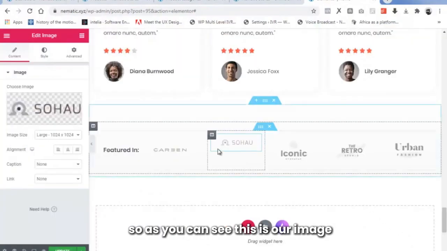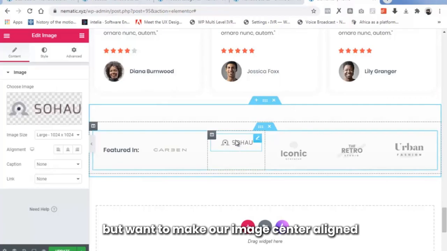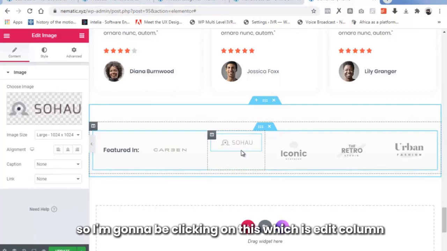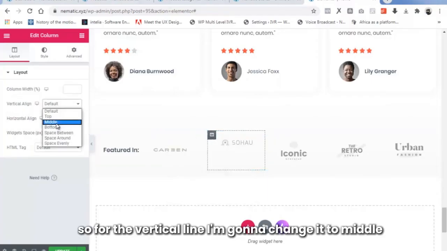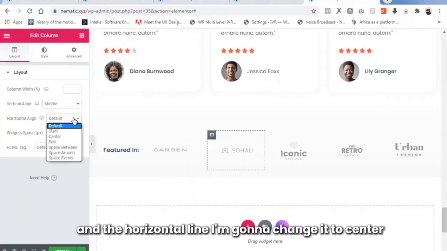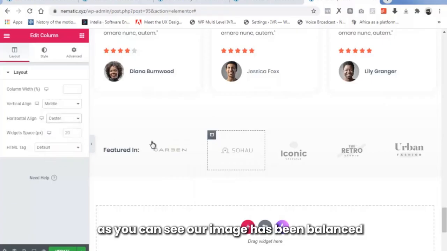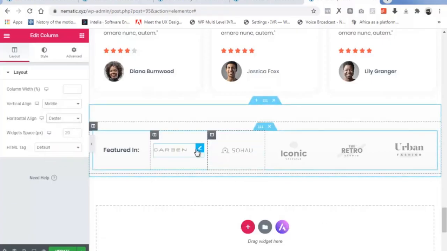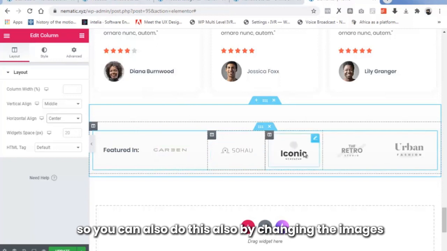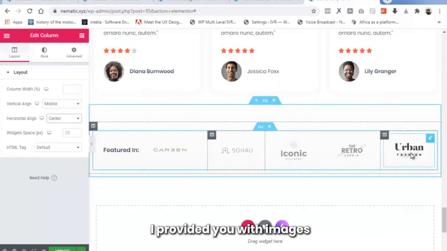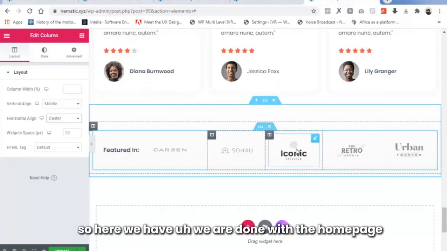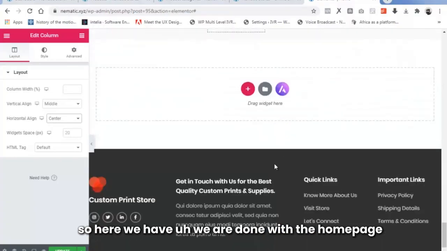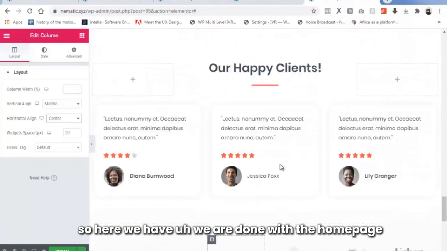Okay, so as you can see, this is our image, but we want to make our image center aligned. So I'm going to be clicking on this, which is edit column. So for the vertical align, I'm going to change it to middle, and the horizontal align, I'm going to change it to center. As you can see, our image has been balanced. So you can also do this by changing the images. I provided you with images that you are going to use to create it. All right, so here we are done with the home page.